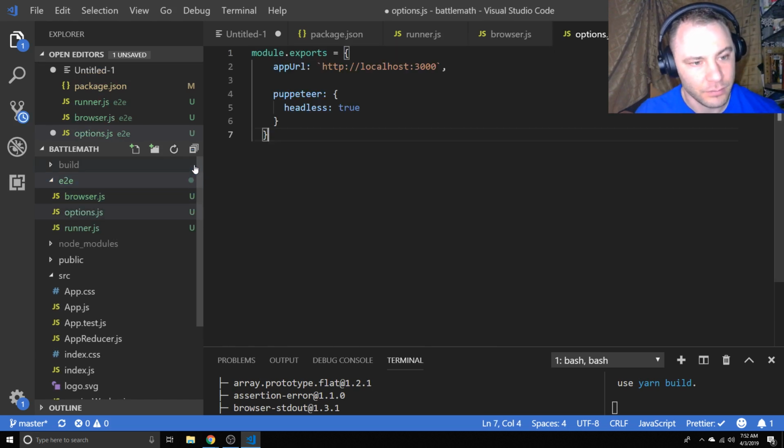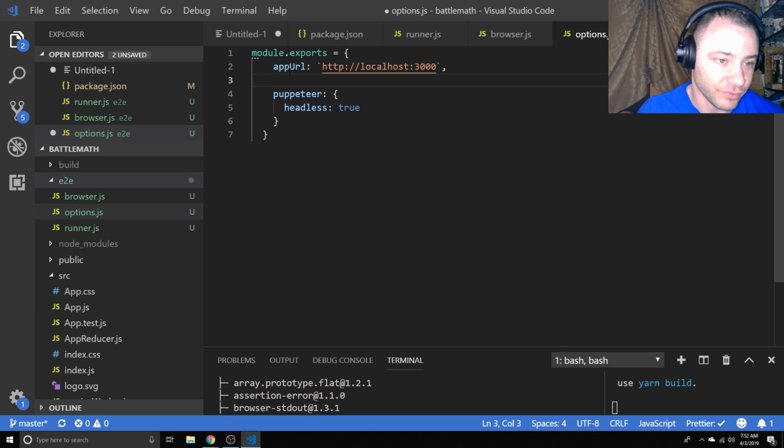Okay, so in our options.js, we're setting our app URL to localhost, which we're going to test locally. We're running our project on localhost 3000, so obviously you change this to whatever you need it to be. And then we're going to run this in headless mode. If you set this to false, you'll actually see a browser pop up and you'll see stuff happening in the browser, which is kind of cool to look at. But if you're doing these tests constantly, it gets annoying after a while. So I usually just set it to true and leave it set to true.